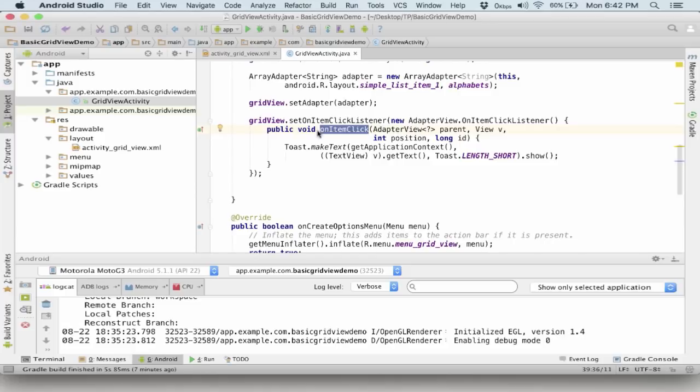This on item click is actually working on the adapter view, which we have taken as parent, and the primary view which is calling is the v. We get the position and the ID which is being clicked. We won't be using it in the grid view as of now, but in the autocomplete text view, when we would be discussing the entire views in detail, then we would be going into this listener in detail at that point in time. So here we wrote a simple toast, Toast.makeText, getApplicationContext. We typecast the text view which is passed in the v and got its text. This was shown for a short duration of time to the user.